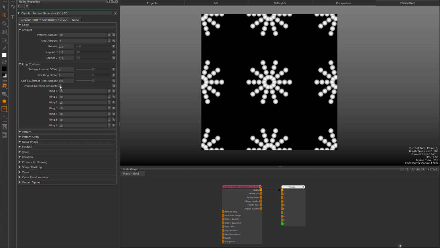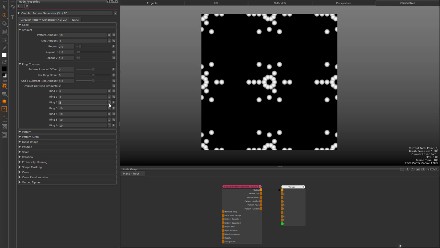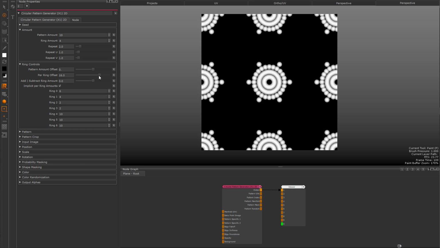If I turn on the implicit per ring amounts, the pattern amount setting in the main amount group will no longer have any effect. And instead, for the first 7 rings, you can set an individual start pattern amount. The offset features, on the other hand, still work with this, so they're not being overridden.